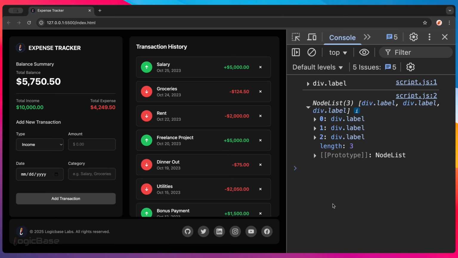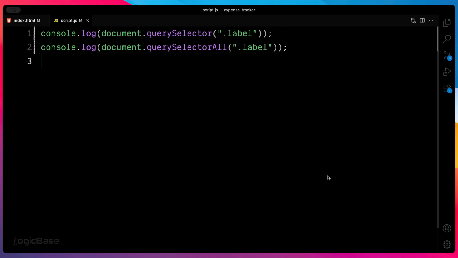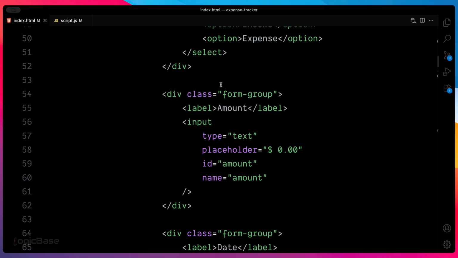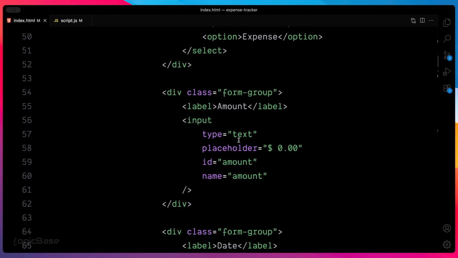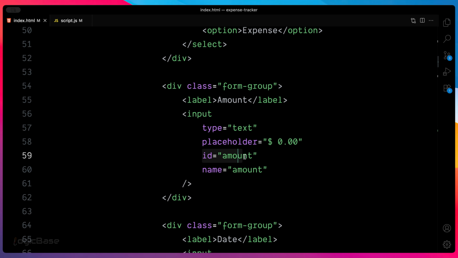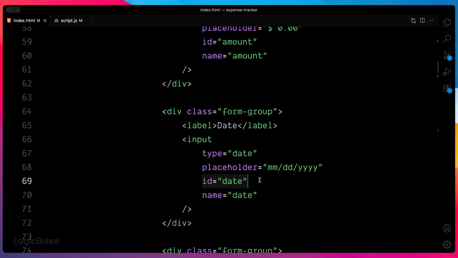Keep these subtle differences in mind. Alright, now let's move on and see how to query by ID using querySelector. Just like I mentioned earlier, we will write the selector exactly the same way we do in CSS. In our index.html file, under the Add New Transaction section, there are some form fields. Among them, I have set the ID amount for the amount field. And for the date field, the ID is date.